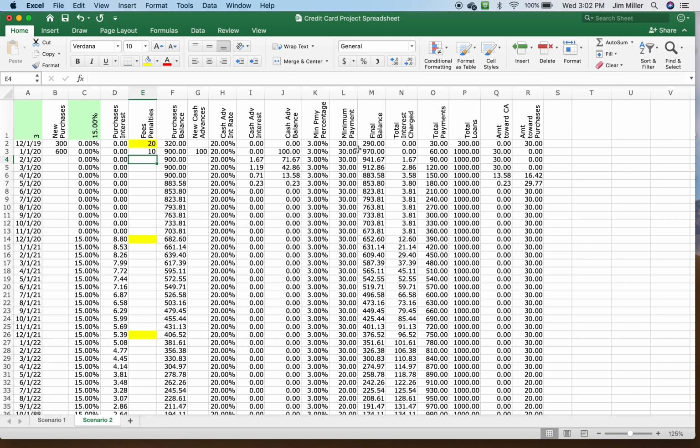So now you can see that I'm still paying minimum payments because 3% of the total amount I owe is not over $30. And now you can see I'm getting some interest charge here, and that's on my cash advance. My total payments, this is the 30, 30, 30, 30, 30, adding up. My total loans, now I've had $300 on my purchases. Then the next month I had $600 in purchases and $100 on cash advance. So I've got $1,000 total in loans.